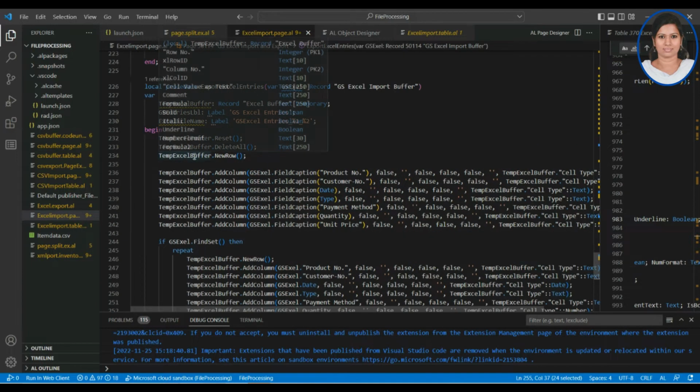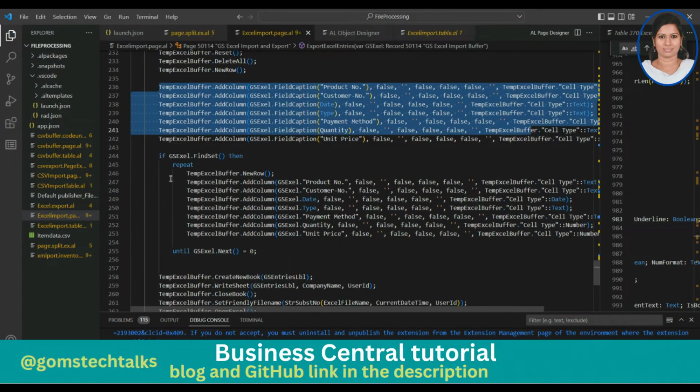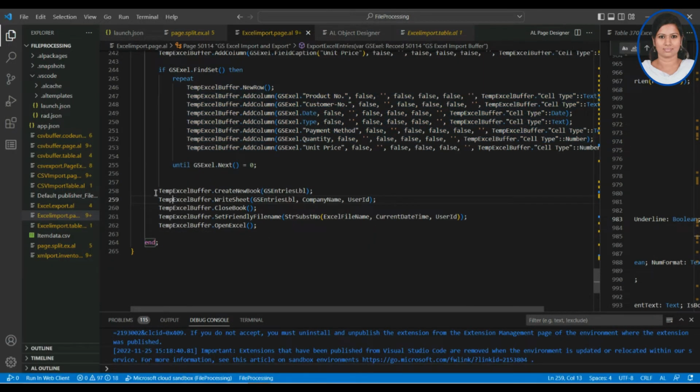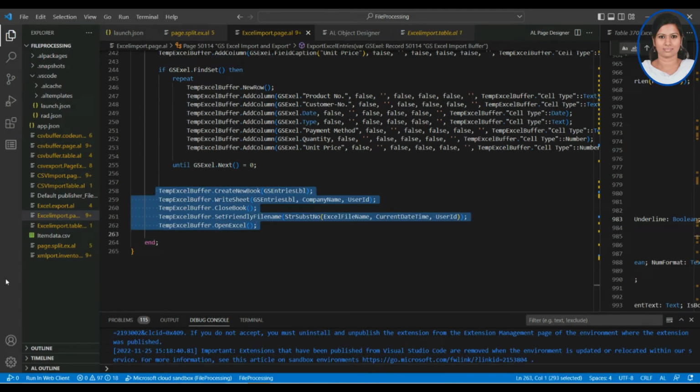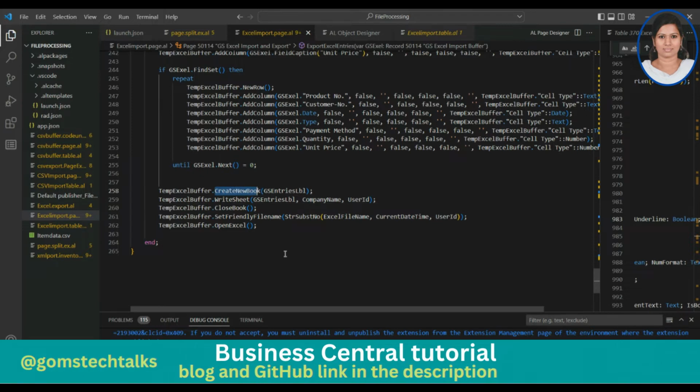So here, as I told, here we have created the column, and here we have exported the entries. And this is all about formatting the Excel file and Excel workbook, how it should work, how it should be. Okay, so TempExcelBuffer.CreateNewBook, it has to create a new book.